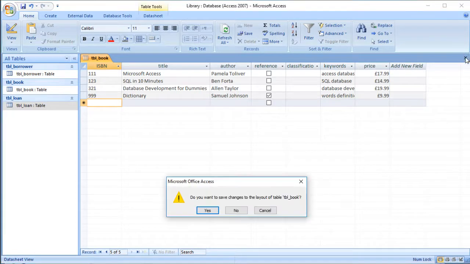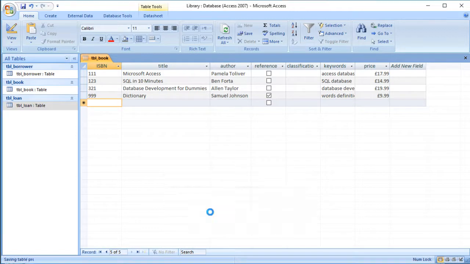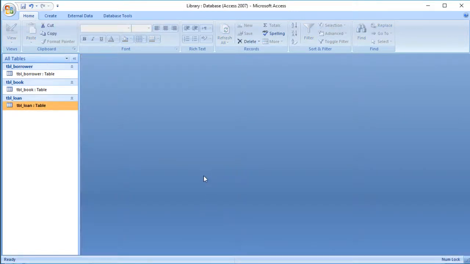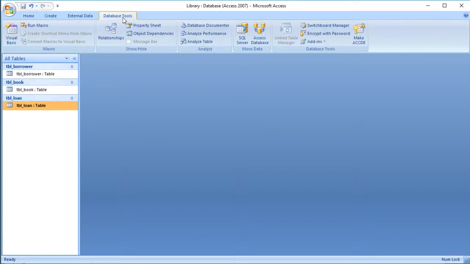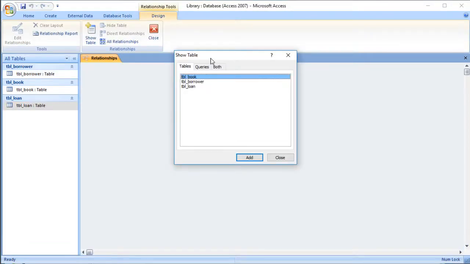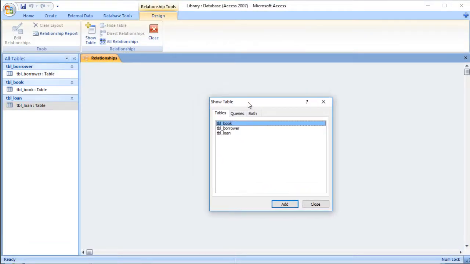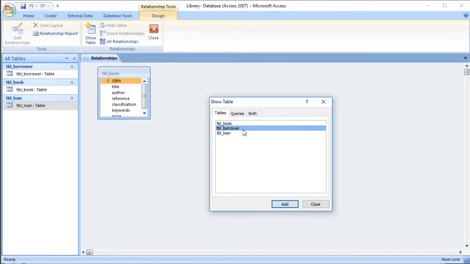So before we go any further, what I would normally do is create the relationships. So the relationships say how the tables in the database are linked together. They're the key thing in a relational database, and that's where it gets its name from. So to create the relationships, we need to go to Database Tools and click on the Relationships button. And the first step is to select all the tables that we want to link together. This is very similar to the first stage in the query.